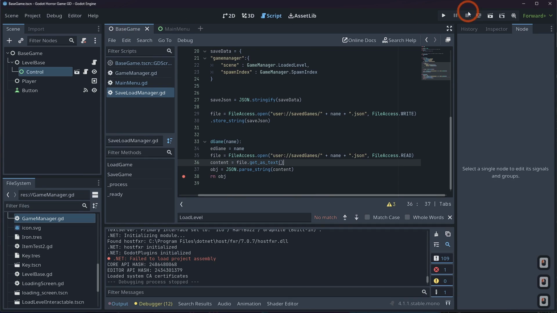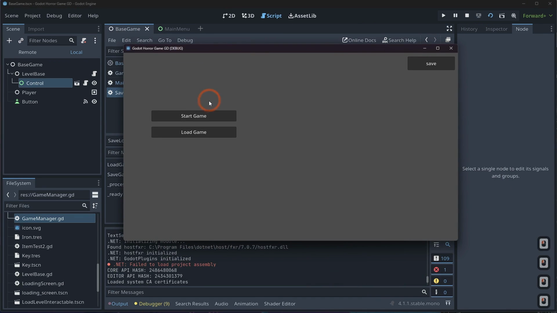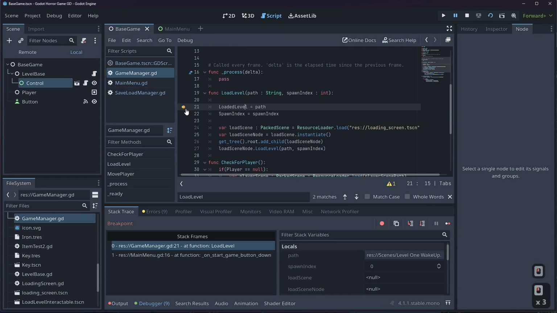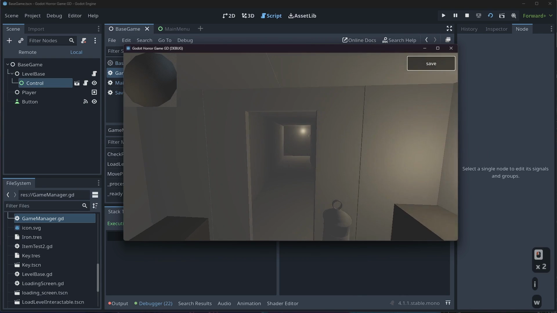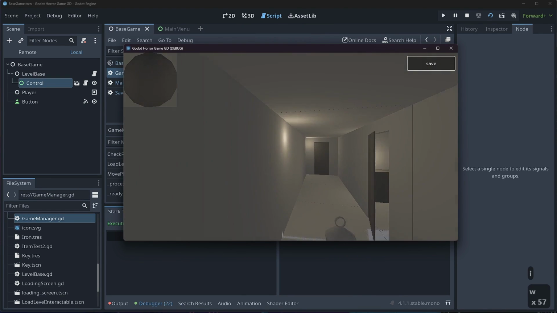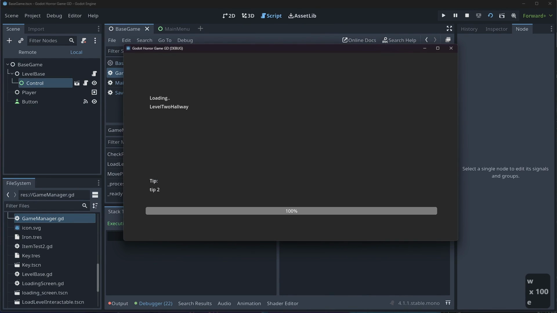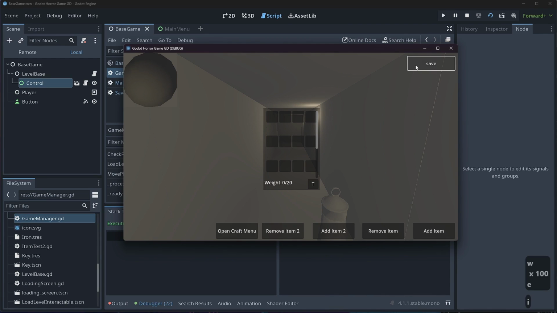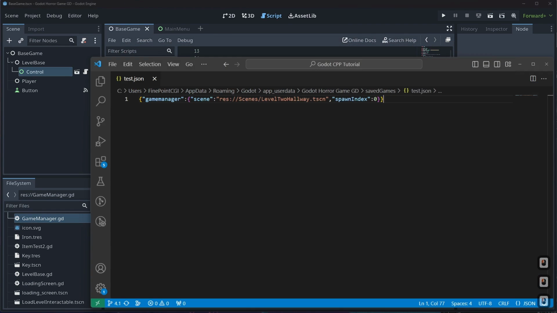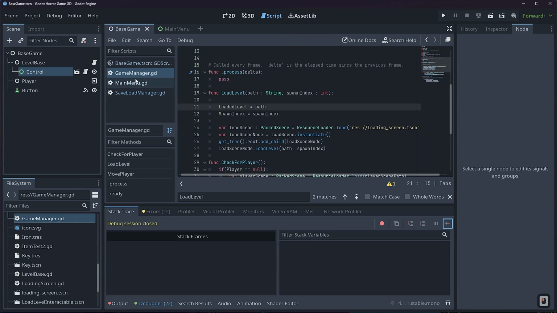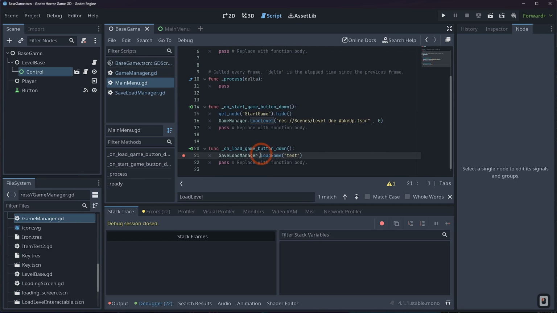So we'll hit base game, we'll hit play. We'll come in here, start our game, and I'll get rid of that breakpoint, hit play. I'll run forward like this. I'll come in here, and the reason why I'm doing this is so that we can actually see a nice different level when we load. We'll click save, and then we'll close this. And now if we look at our file, you can see we have our data right here. So now if we come into our main menu here, you'll see that we have our load game right here.